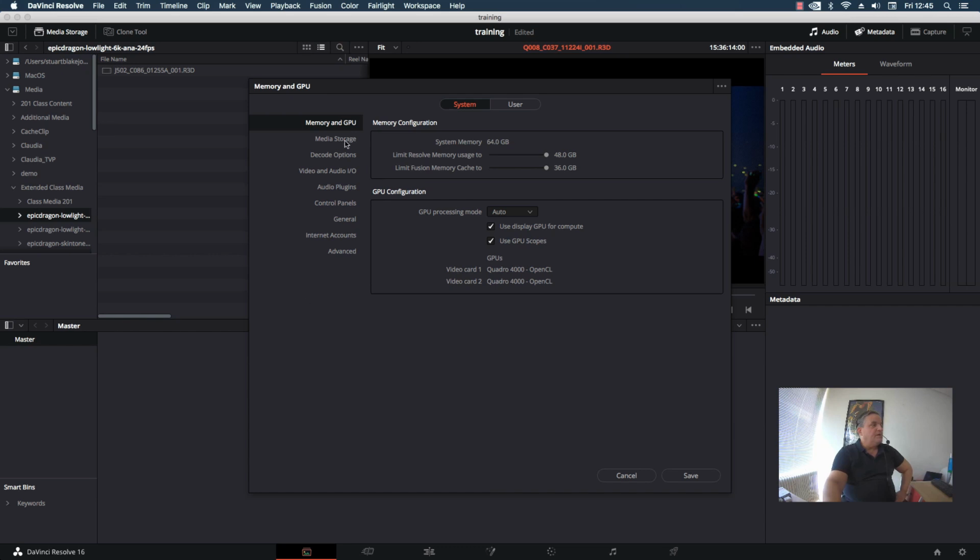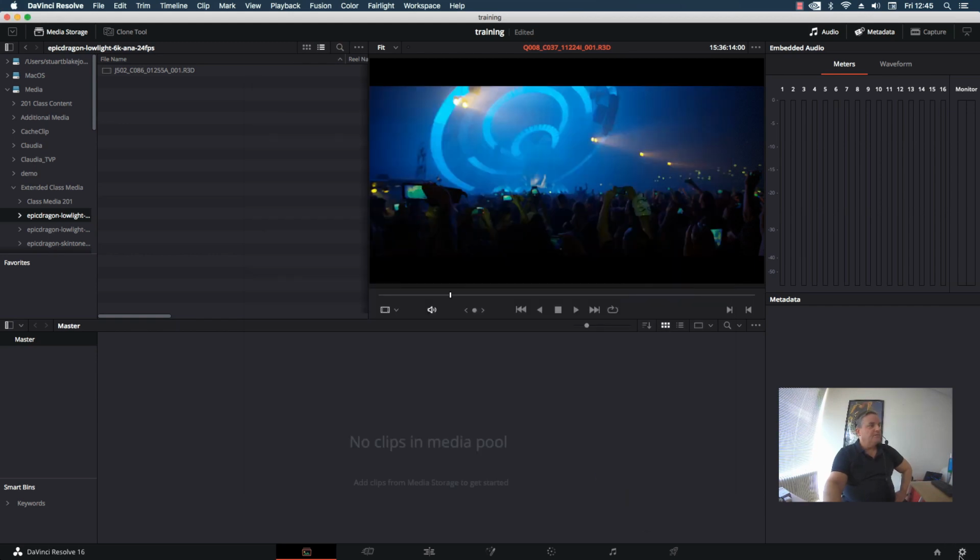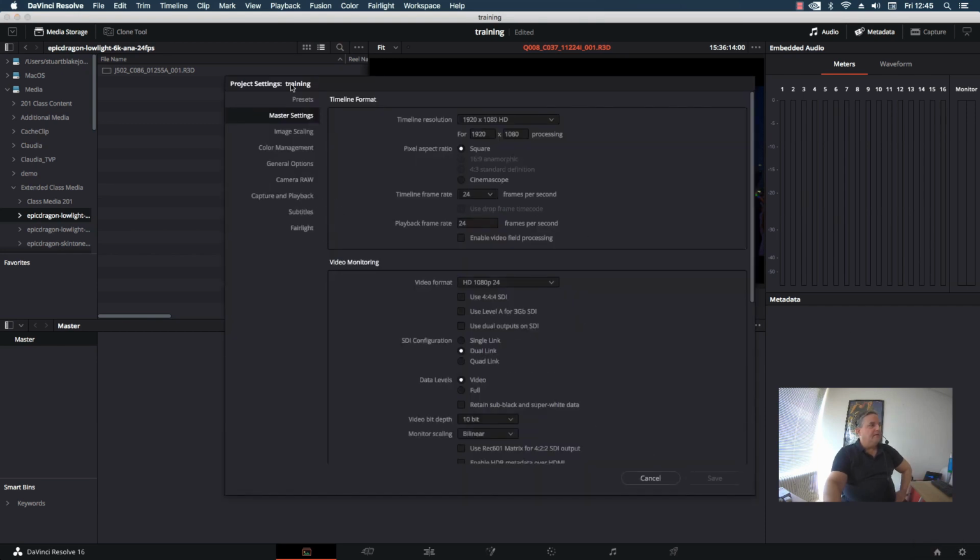Okay, so once we have everything here sorted out, these are just the basic things that we want to have sorted for this section. Now, the next thing we come down to is on the lower right of the GUI, there is a little gear, and this will open up my project settings. So this would be the resolution for the project that I'm working on. It's important that you get this all set up before you start putting media into your media pool.